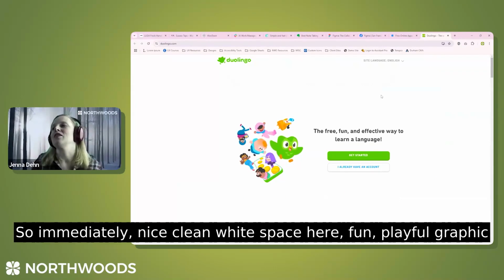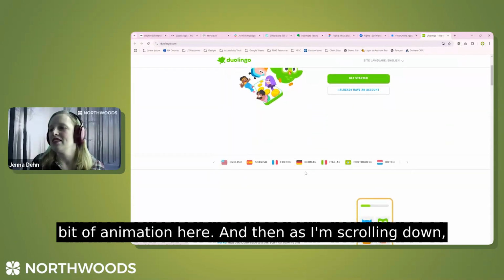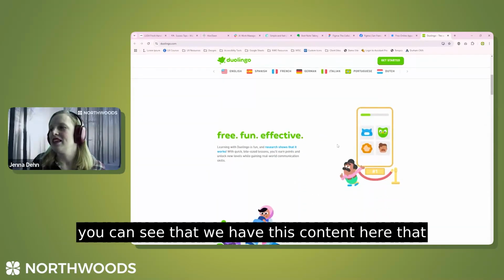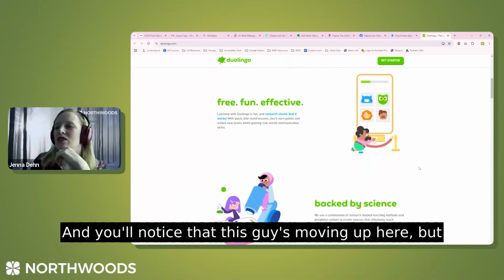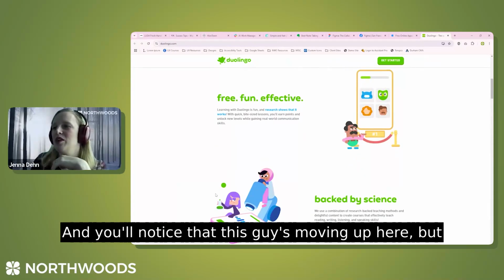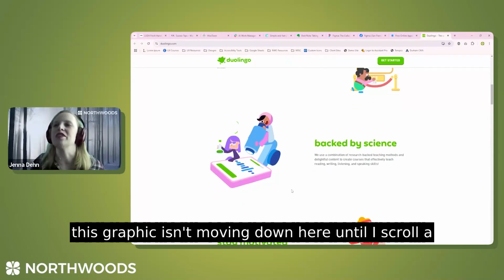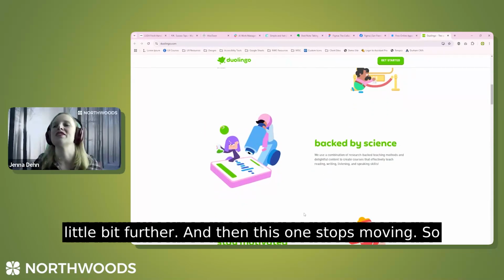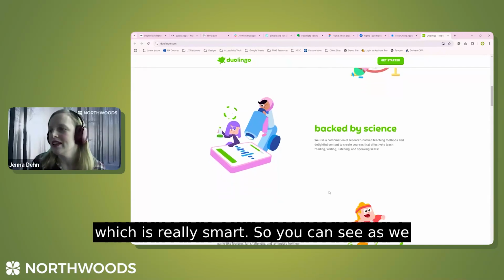So immediately, nice clean white space here, fun, playful graphic with lots of colors, and we can see a little bit of animation here. And then as I'm scrolling down, you can see that we have this content here that matches these graphics that are drawing attention with their movement. And you'll notice that this guy's moving up here, but this graphic isn't moving down here until I scroll a little bit further. And then this one stops moving. So I'm sure they did that to enhance their website's performance, which was really smart.